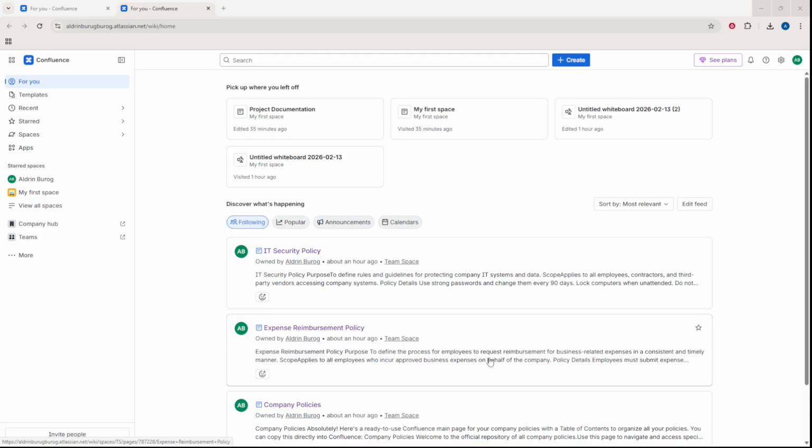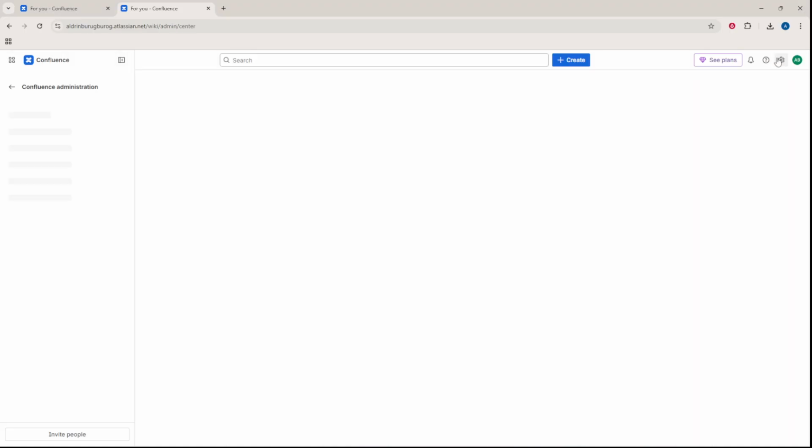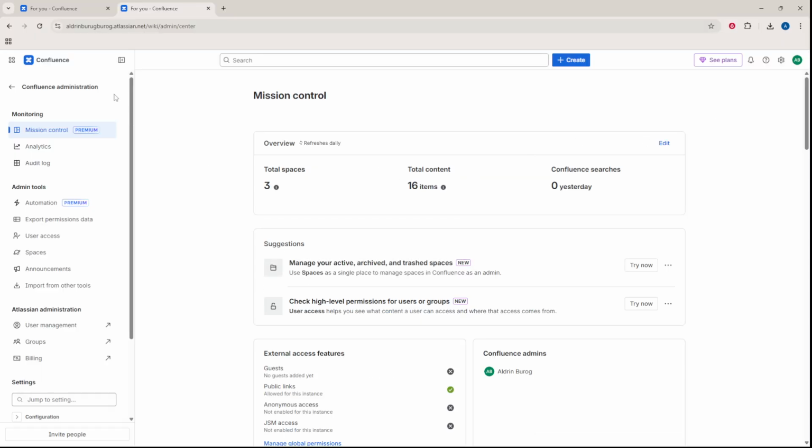Once you're in, open the admin console. Click your profile avatar in the top right corner, choose Settings, and then select Confluence Admin or Site Administration, depending on your version. This takes you to the central place where global settings and security tools live.